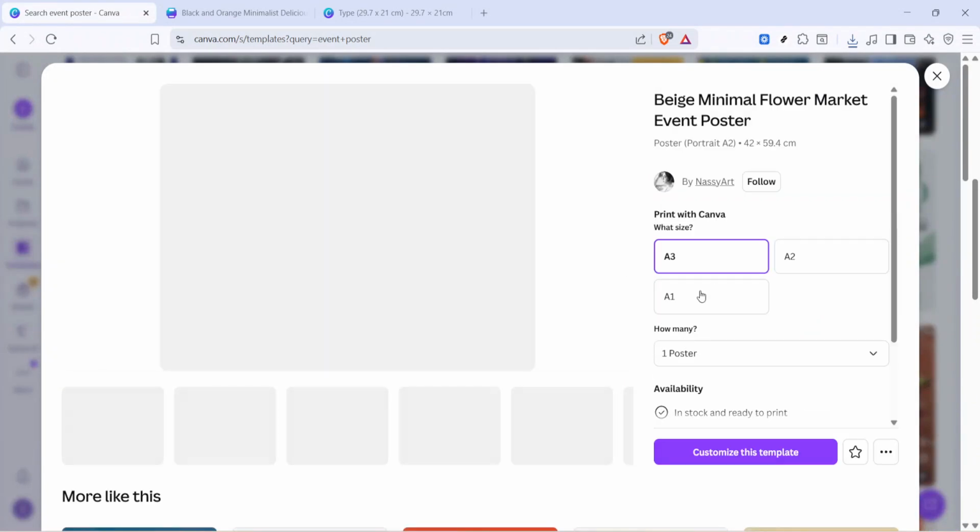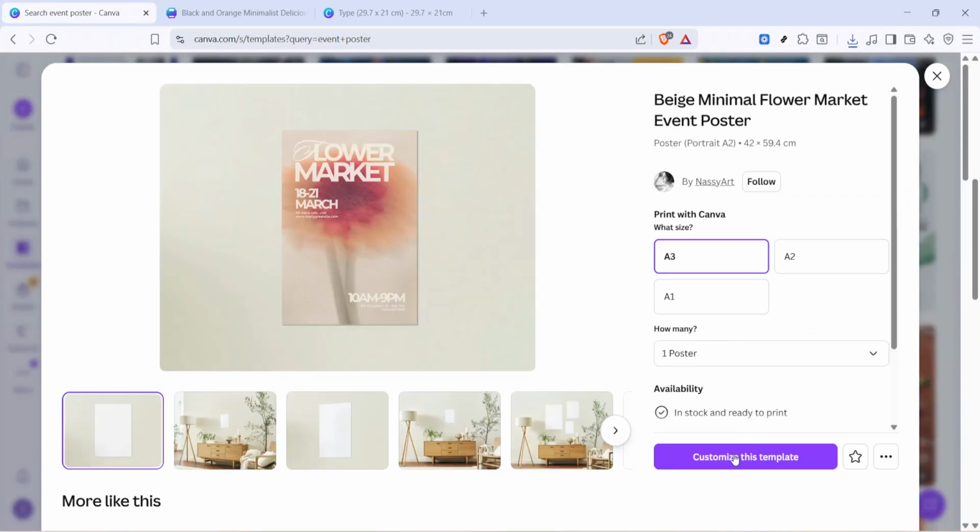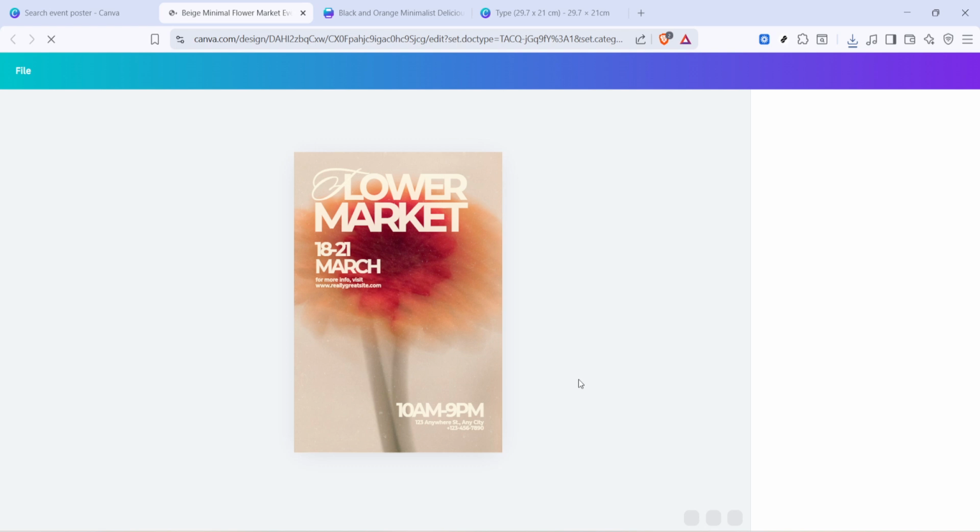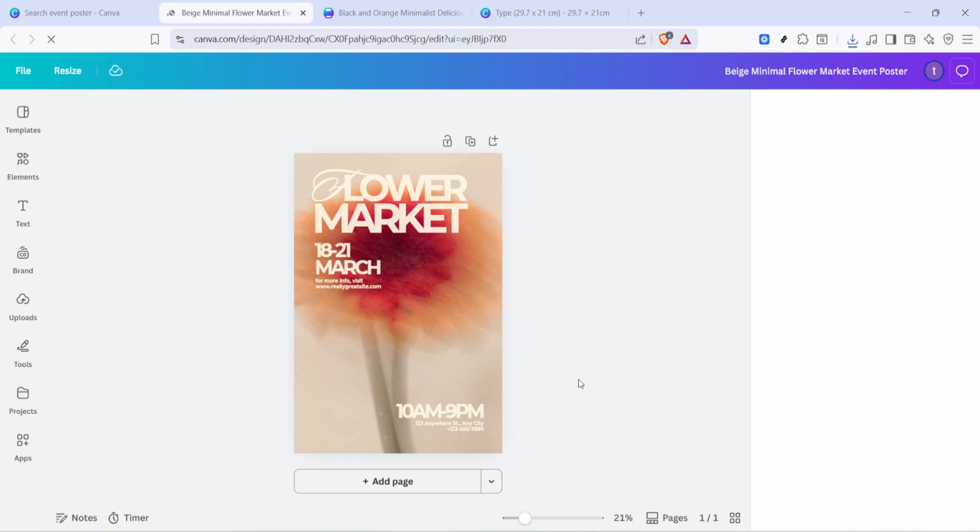When you find a design that feels right, click Customize this template. Canva will open the editor with that layout ready to go on your canvas. This keeps all the typography and spacing intact while letting you swap out the content. Now, edit the template to make it yours.